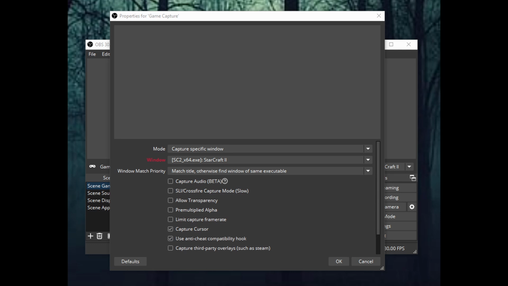Capture third-party overlays such as Steam, so it will capture the Steam overlay as well. Right, and then hook rate is a setting in OBS that controls how frequently OBS checks for changes using these hooks. A higher hook rate can improve responsiveness, but may also increase CPU usage. So I take it is detecting overlays and windows, certain applications that are open or closed. I'm not sure.